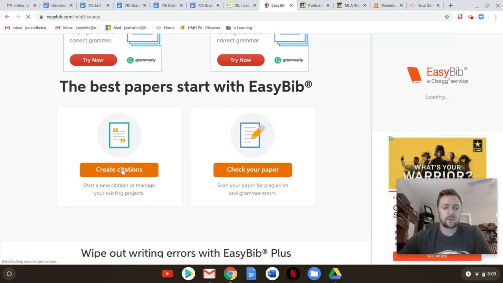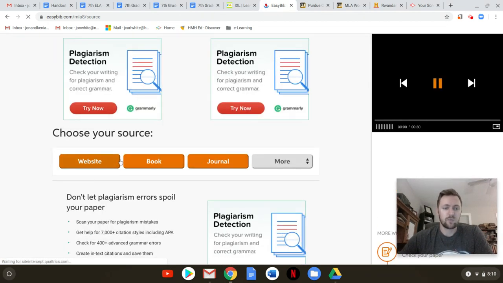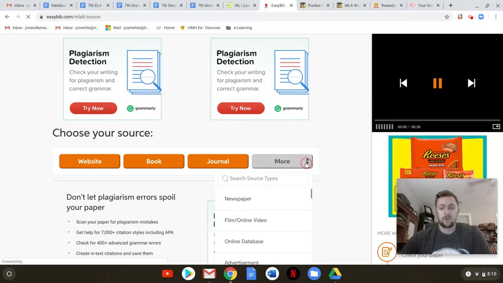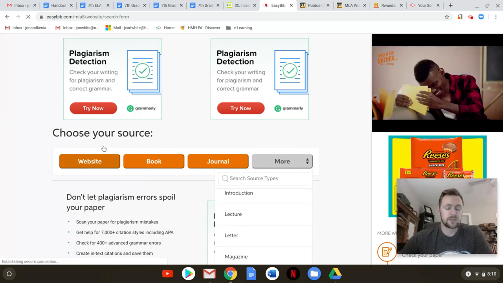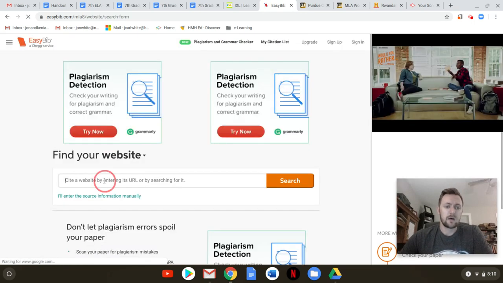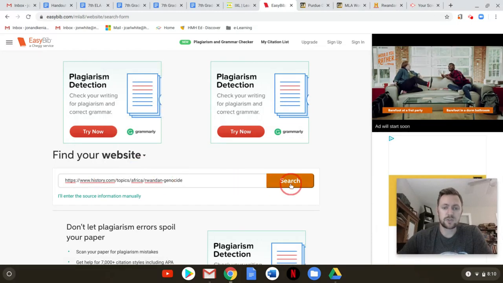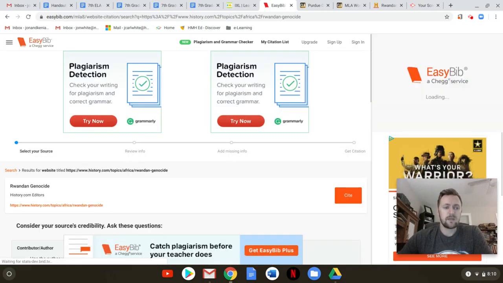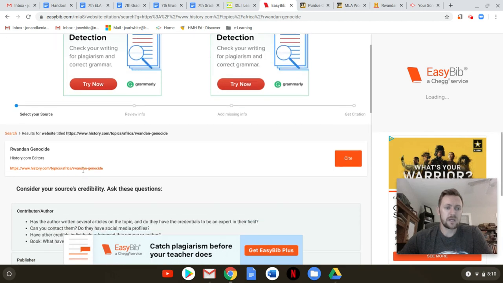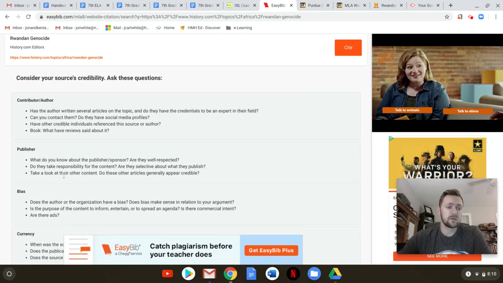And if you click on create citations, it's going to ask you what kind of source you're looking at: website, book, journal, or anything else in the entire world. We're looking at a website. And so let's go ahead and click that. I'm going to paste my web address in here and click search and see what it looks like. And so once we've got that, it says, okay, yeah, we found this website, title, where it came from, the URL. Maybe take a minute to check out, is this reliable?